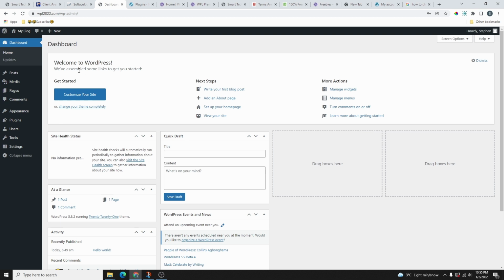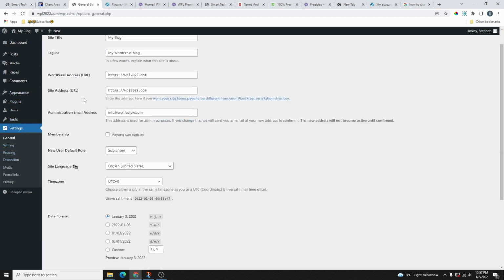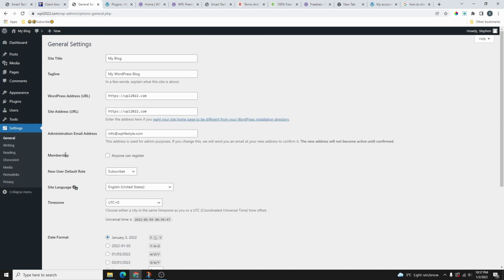So now that we have a WordPress website, we can go ahead and do some basic settings before we can get started with designing your website. So the first thing you need to do is to scroll down here and go to settings, and then we click on general settings. And then from here, this is where you can change your site title, your tagline. So this is where you can change all of this, and also your administrative email. You can change that from here as well. So you have all the settings here.